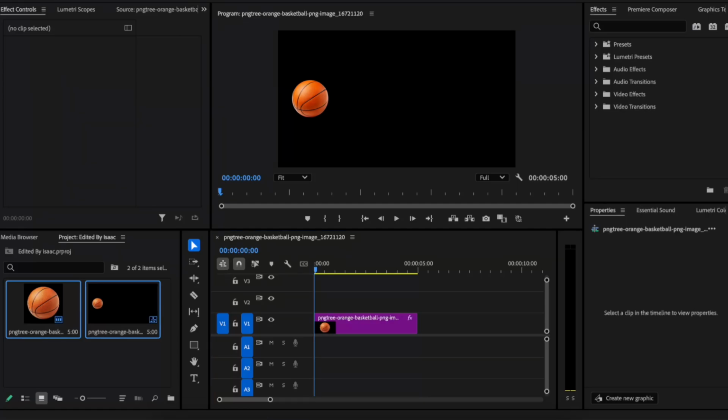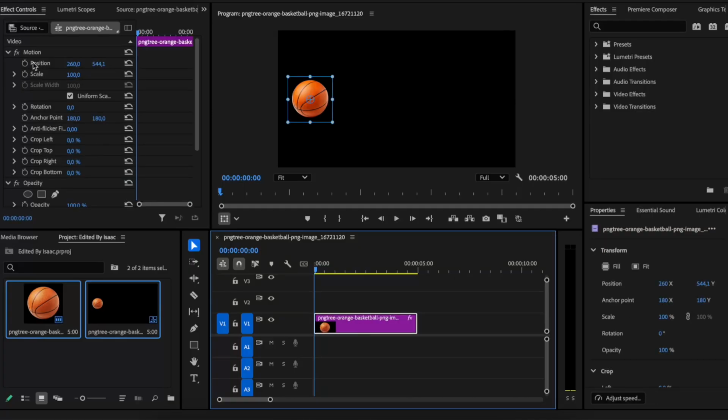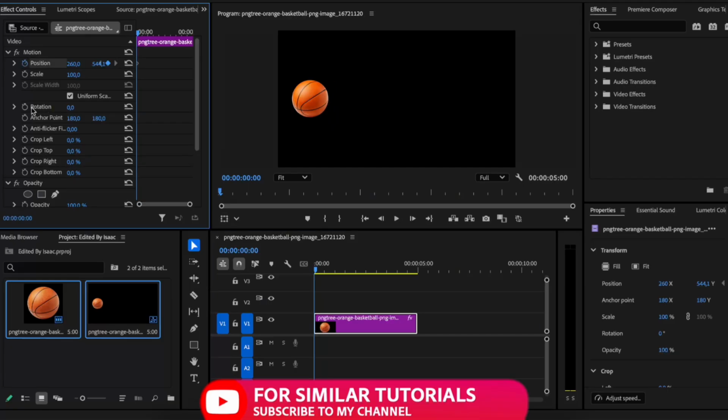I've got this basketball clip on my timeline and I want to move it from the left to the right across the screen and also spin while it's moving. Select your basketball clip. Under motion, you'll see position and rotation. To start the animation, click the stopwatch icons next to both of these properties. This adds your first keyframes.